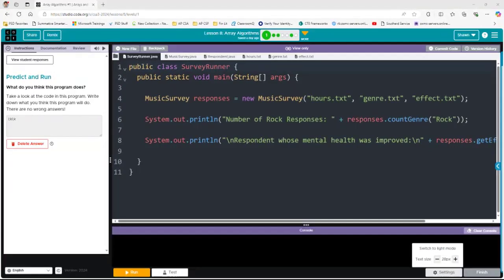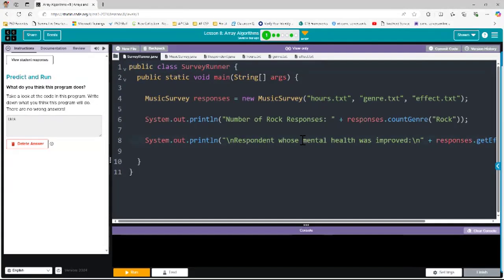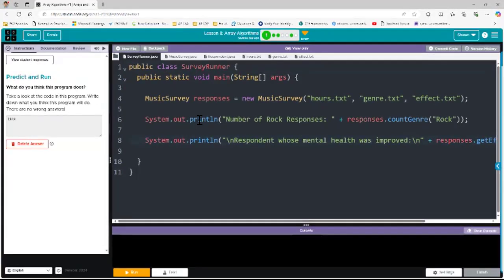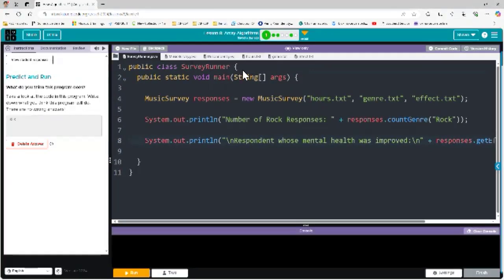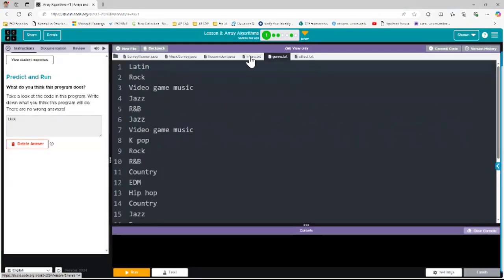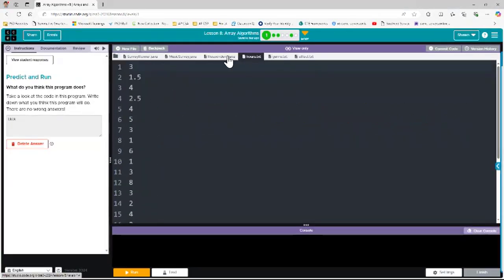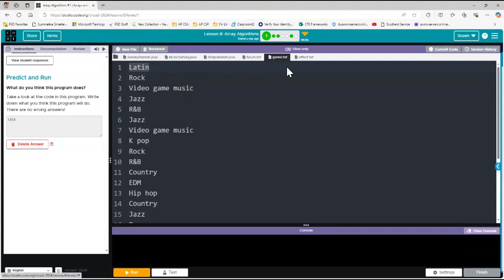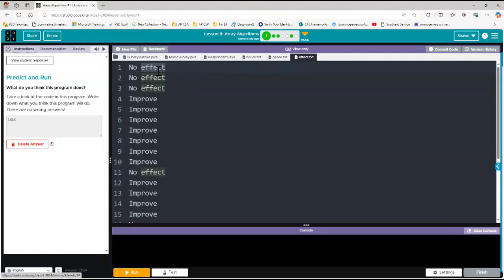Okay, so first things first, we're going to take a look at some code that's already given, and we're going to go ahead and run it. We're going to be playing with this one quite a bit for the next few modules. Once again, just like in the last two lessons, we have not one, not two, but three text files. This gives the amount of hours someone listened to music, what genre it was, and whether or not it had a positive effect on their mental health.